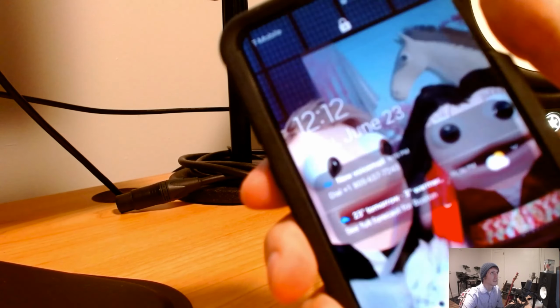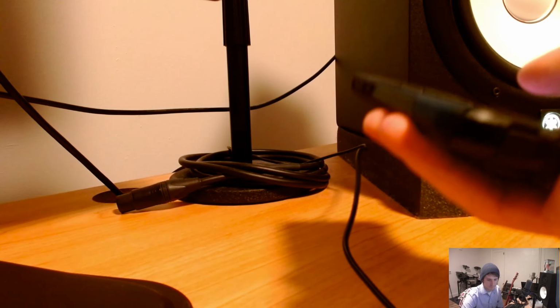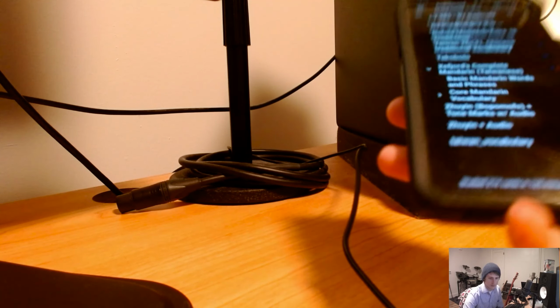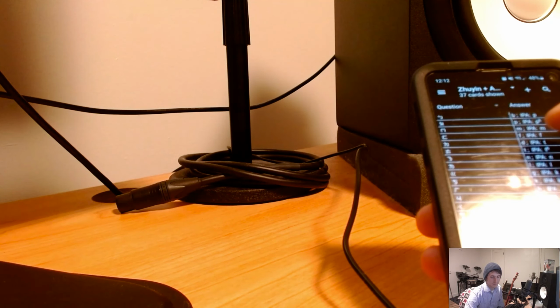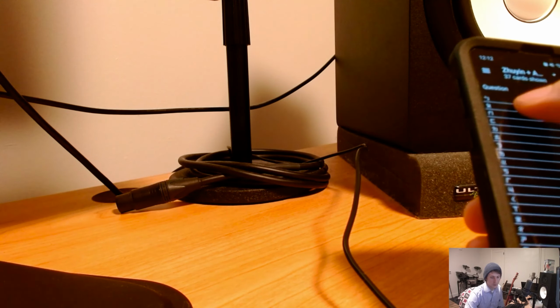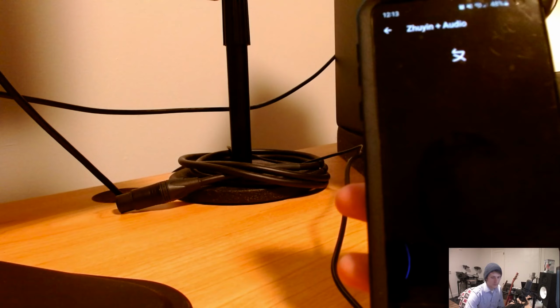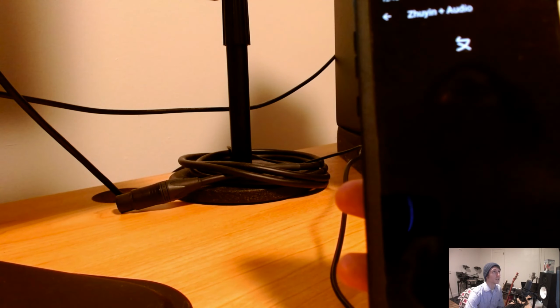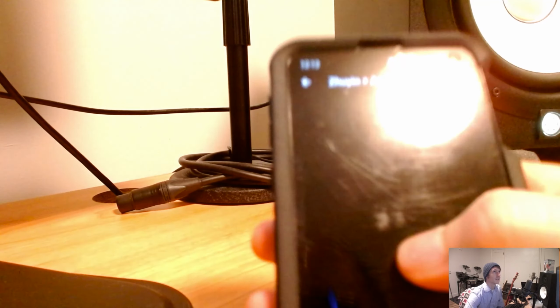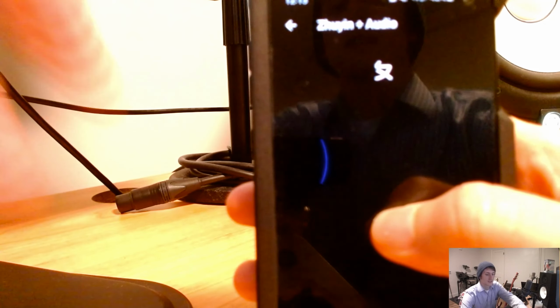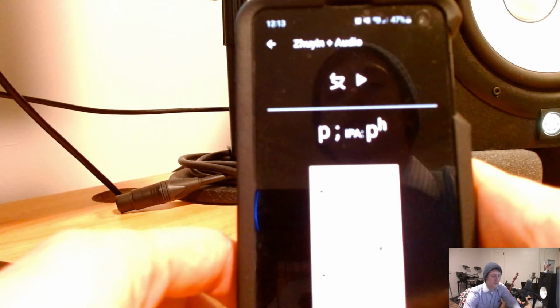So here is my phone, and I've already learned all of the Zhuyin. So what I can do here is open up a card and show you what it looks like. So this one would be for P. So let's see, get it in focus here. It's not totally in focus, but I'll show the answer.